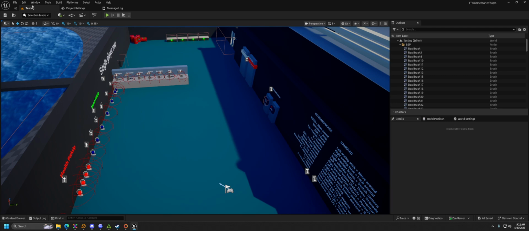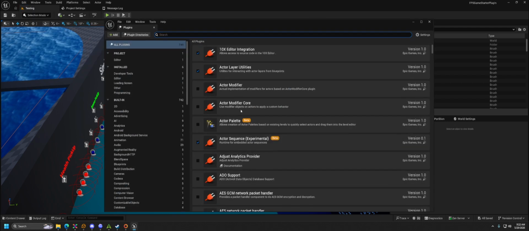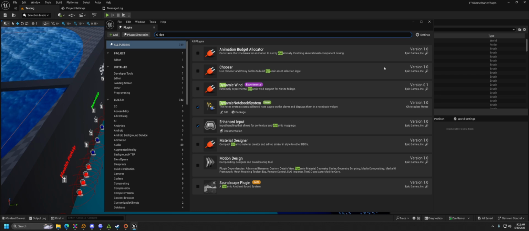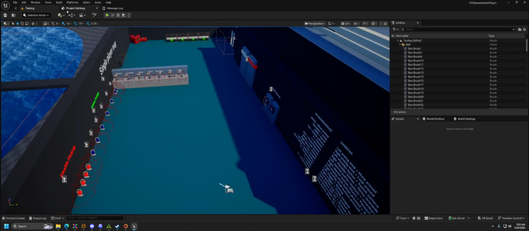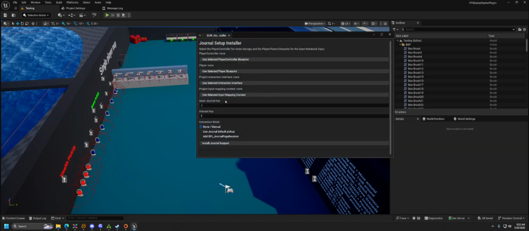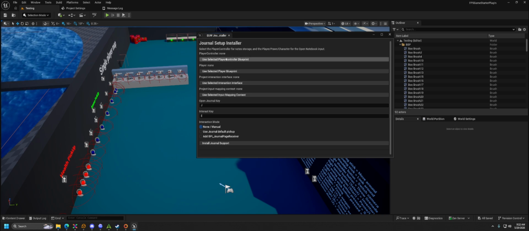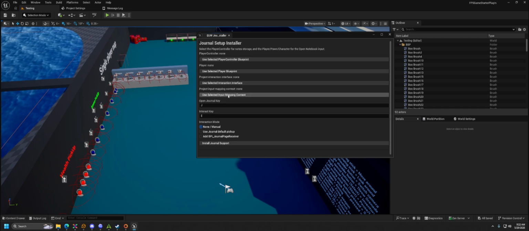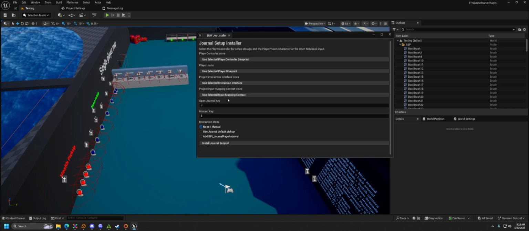So just like before, we want to go to Plugins, and you want to type DYN, and make sure that it's activated right here, Dynamic Notes System. And we're going to go to Tools, and you're going to go to Journal Setup Installer. If any of these fields are left blank, except for the player character itself, it'll create them. It'll create a controller if you don't have one. It'll create the interaction interface. It'll create a mapping for you. But if it's an existing project, you're already going to have it. So you're going to use default pickup, which is what we set up here.